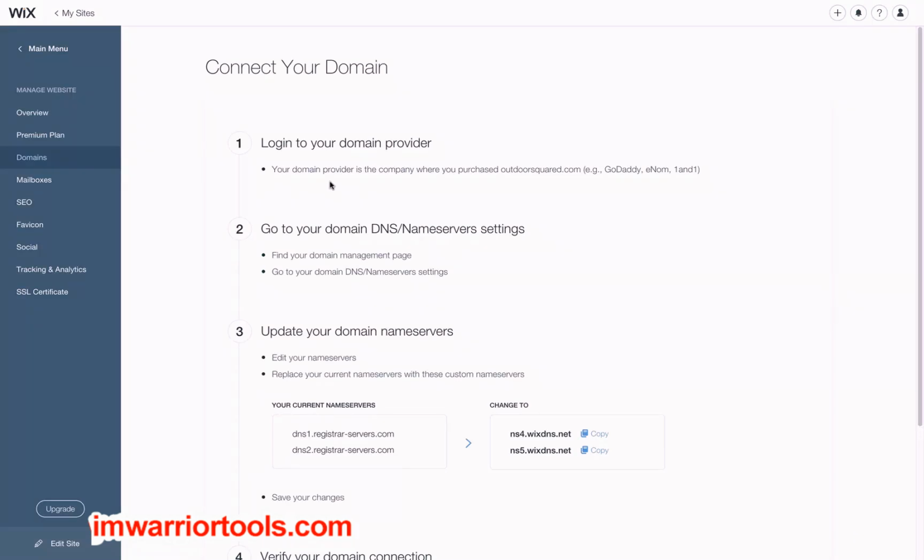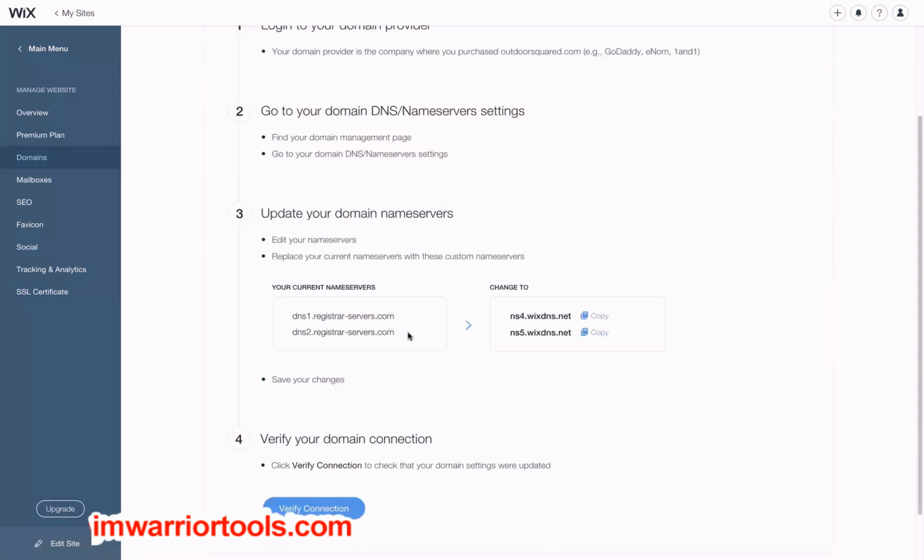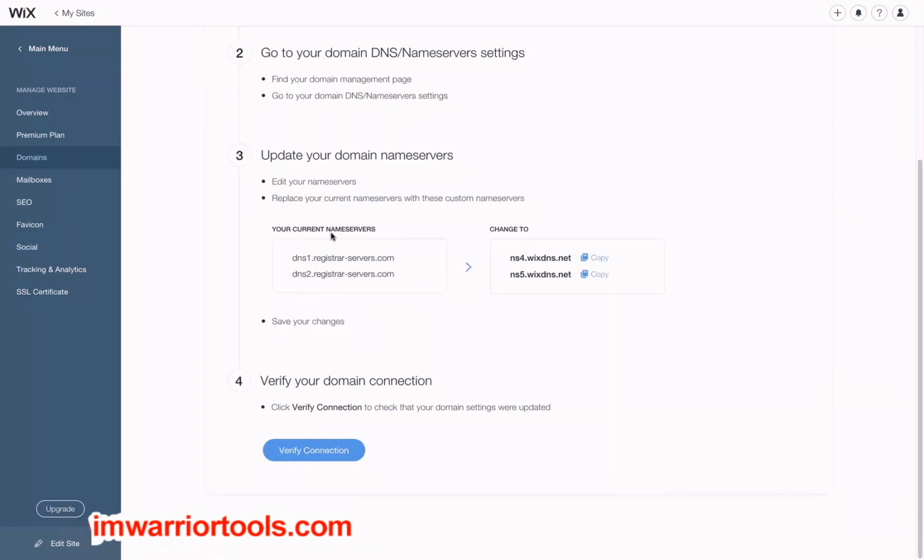And now it's asking us to log into our domain provider, go to the DNS or name server settings, and update them using the settings right here. You can see it's found my name servers, but we want to change it to these. So I'm going to copy the first one, and then I'm going to go and log into Namecheap.